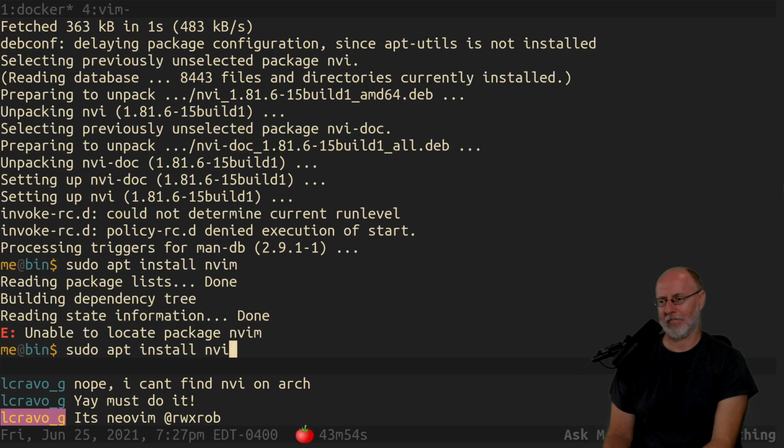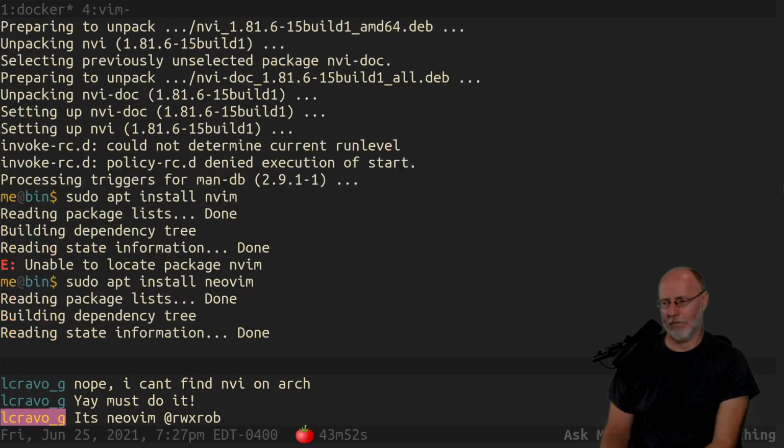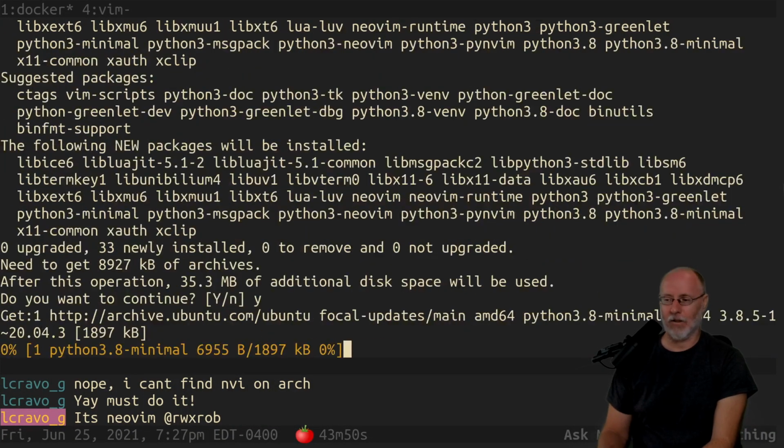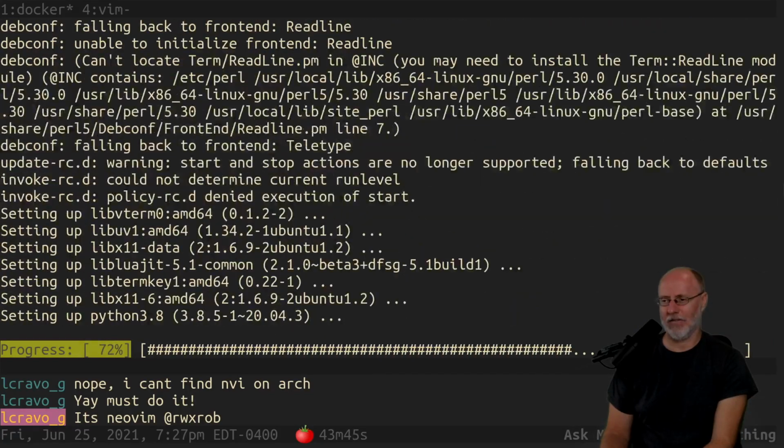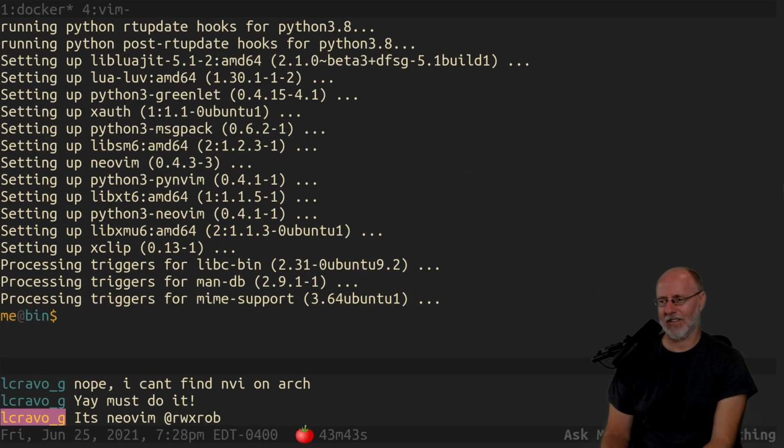All right. And again, you're your own person. Make your own decisions. But, oh my God, look how bloated this thing is. Did you know NeoVim is alpha software? I'm going to save it.